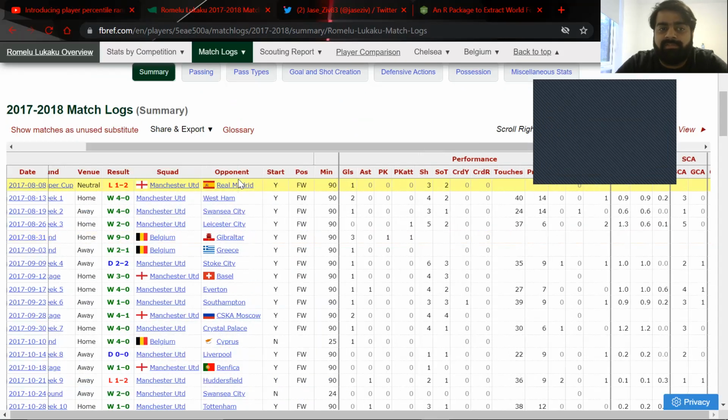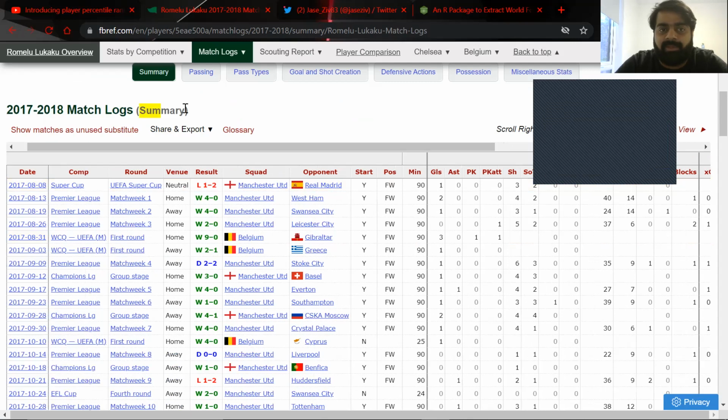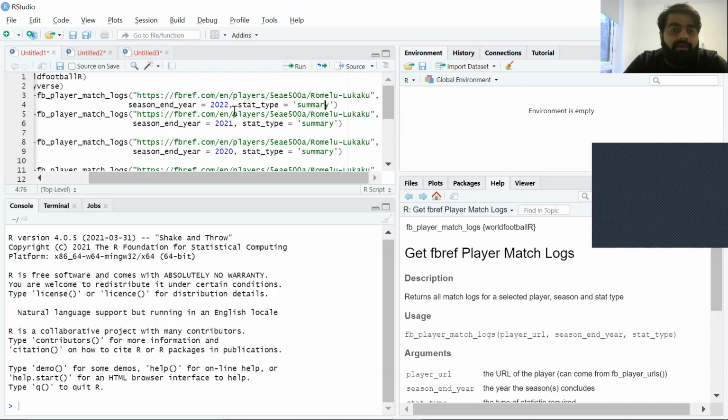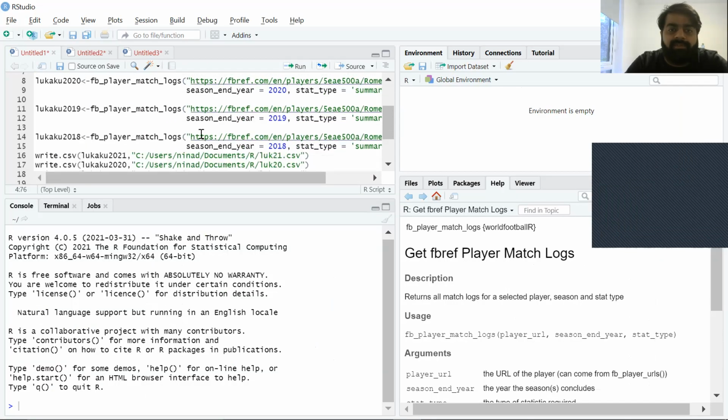Because these are summary tables, this is the stat type here, summary. If I want to look at passing numbers specifically, I'll select passing, pass types, ball shot creation, defensive actions, possession, miscellaneous stats, and so forth. You get the picture, right? So yeah, this is pretty much it.